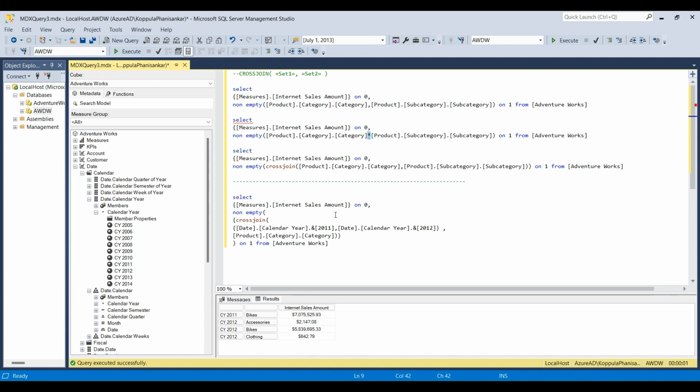And the other scenario is whenever you're trying to convert your entire dimension attributes to a set, then CrossJoin is handy.